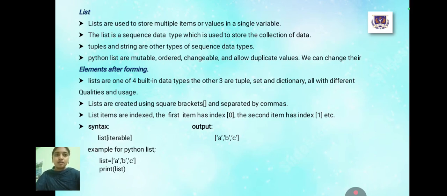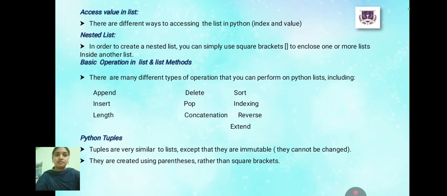Lists are one of four built-in data types. The other three are tuple, set and dictionary, all with different qualities and usage. Lists are created using square brackets and separated by commas. List items are indexed. The first item has index 0, the second item has index 1, etc.